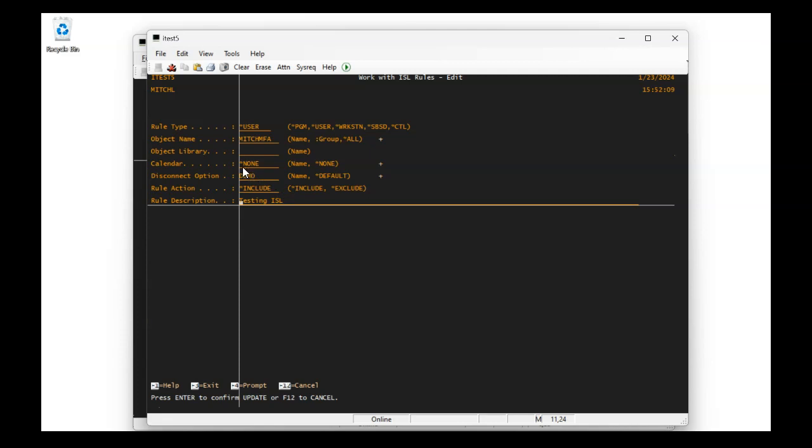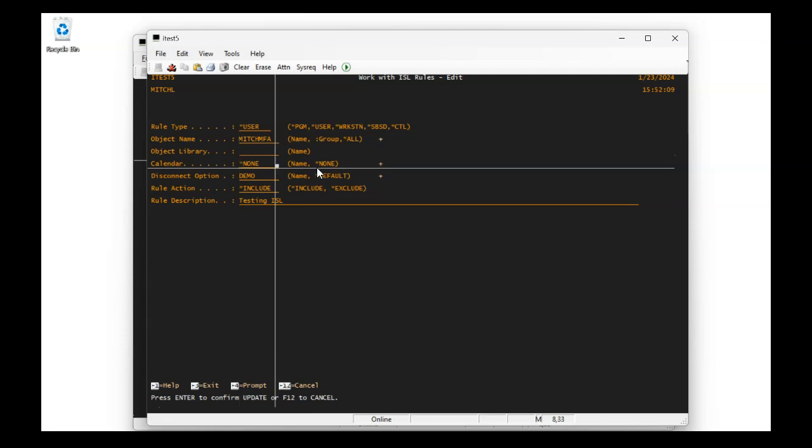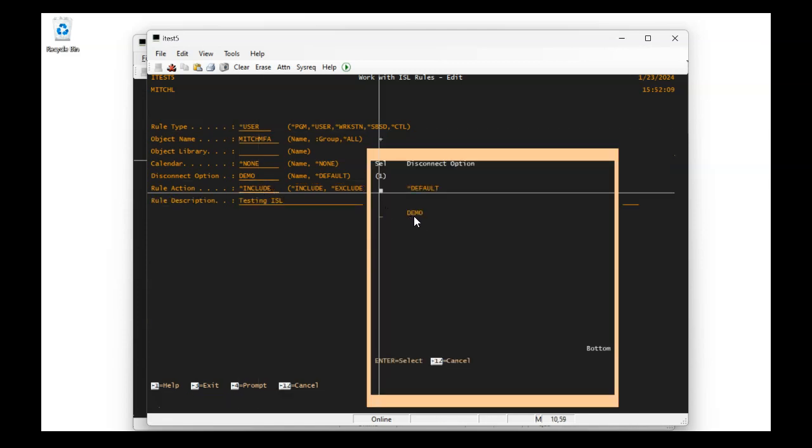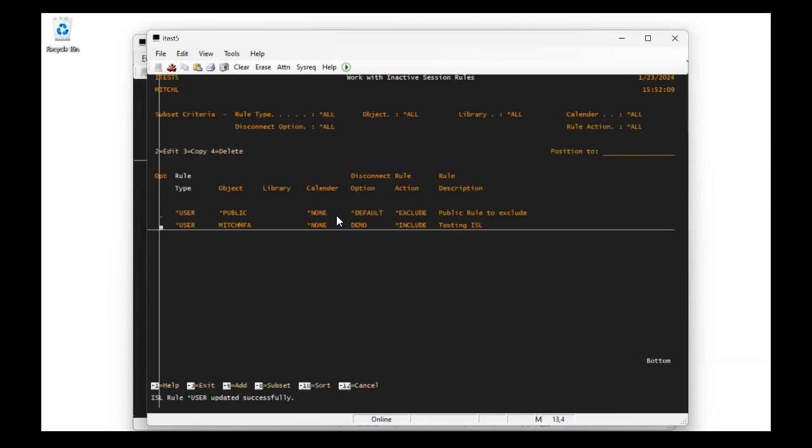The calendar is going to be calendars that you set within the tool, so maybe you only want this to occur on weekends or during certain times of the day. The disconnect option, we'll take a look at this right after this, but essentially we can define what happens when somebody disconnects. I have a dummy one that I've made for the demo, and then there's just the default as well. We'll take a look at that.